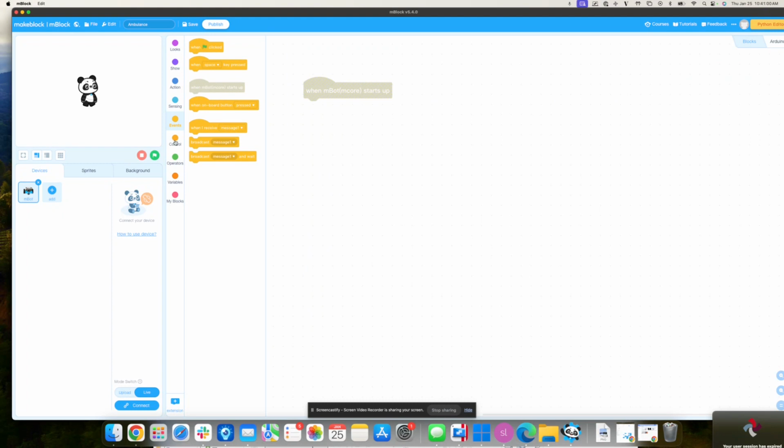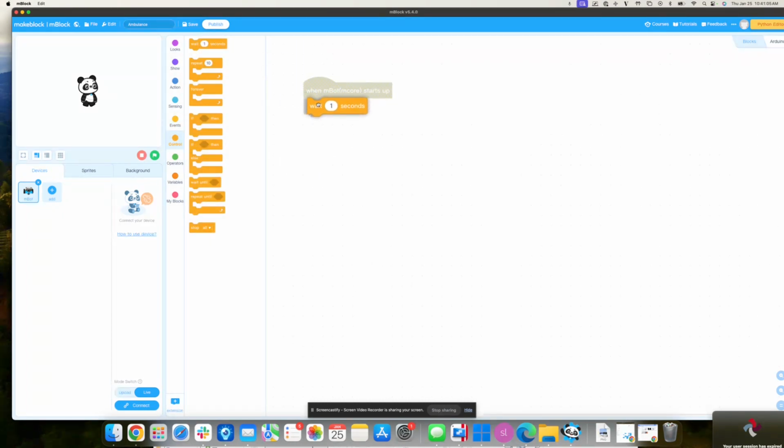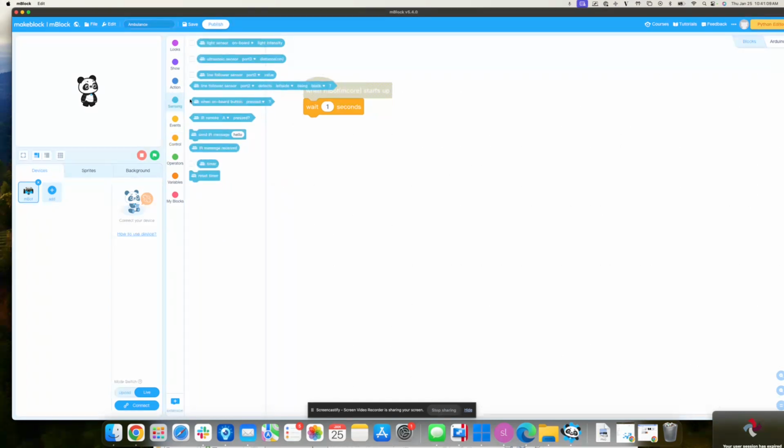So I would also go to Control for this one, and I would pull over Wait, and then I would pull over that, and then I would use when the onboard button is pressed to add in there. And then when I upload the code, notice that it goes back and will upload.